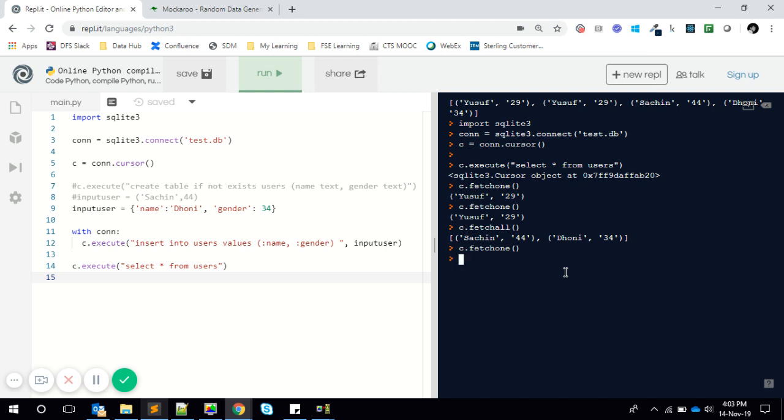Now we can also execute the query again. Now c.fetchmany. There is a command fetchmany. You can specify how many you want. If I specify 3, only the first 3 will come out. So these 3 are the mostly used fetch methods for the select statement.